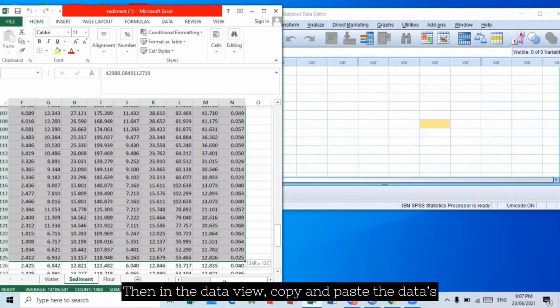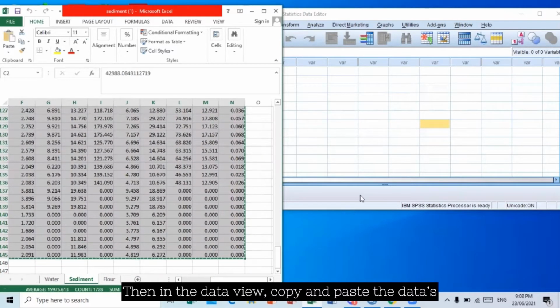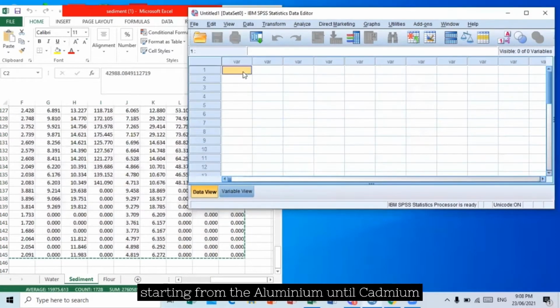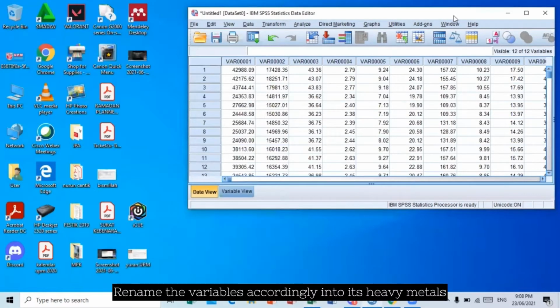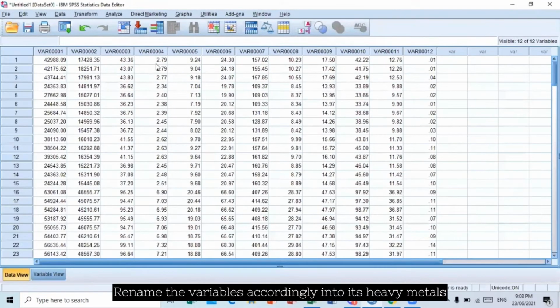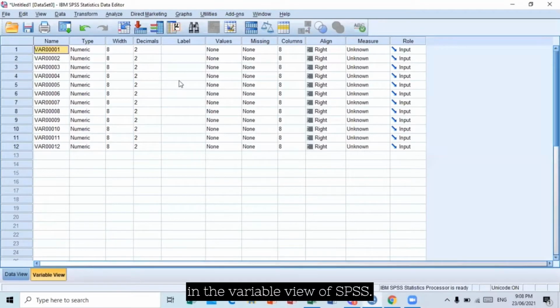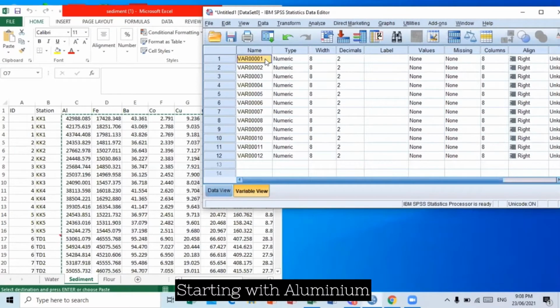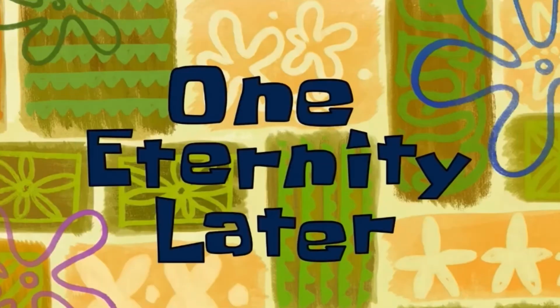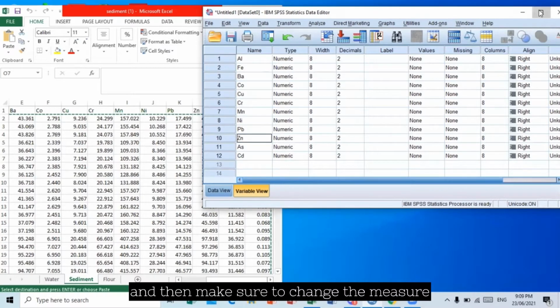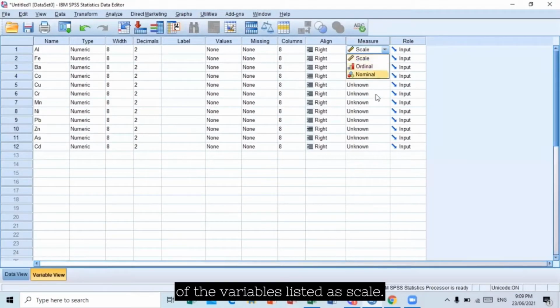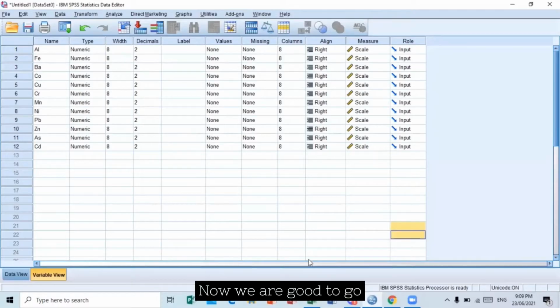Then, in the data view, copy and paste the data starting from the aluminium until cadmium. Rename the variables accordingly into its heavy metals in the variable view of SPSS, starting with aluminium until cadmium. And then make sure to change the measure of the variables listed as Q. Now we are good to go to run the test for PCA.